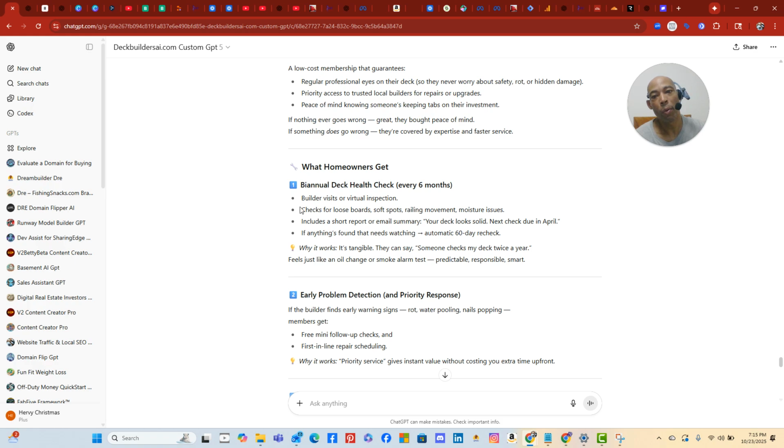What homeowners get: biannual deck health check every 6 months. Includes a report and email summary. Your deck looks solid, next check due in April. If anything's found that needs watching, automatic 60-day recheck. Why it works: it's tangible. They can say someone checks my deck twice a year. Feels like an oil change, a smoke alarm check. Predictable, responsible, smart.